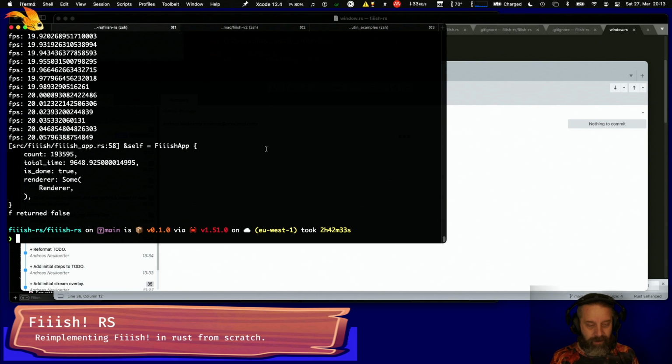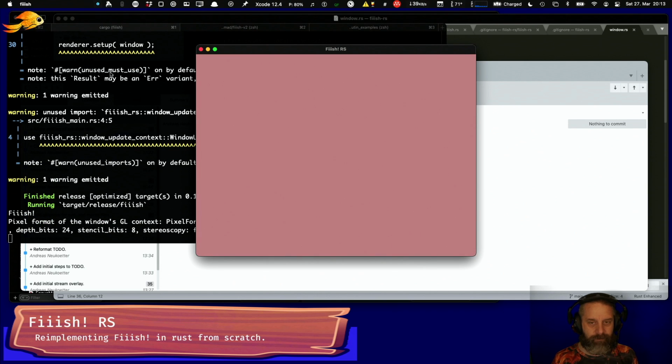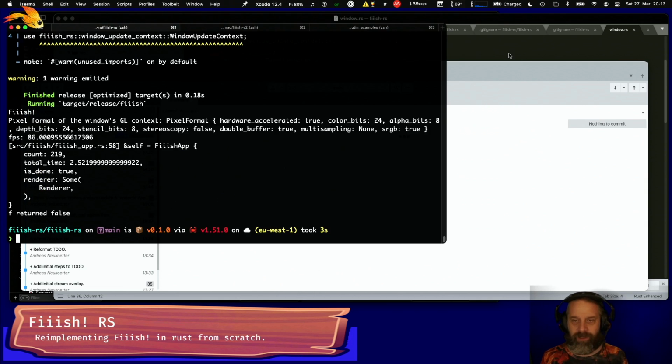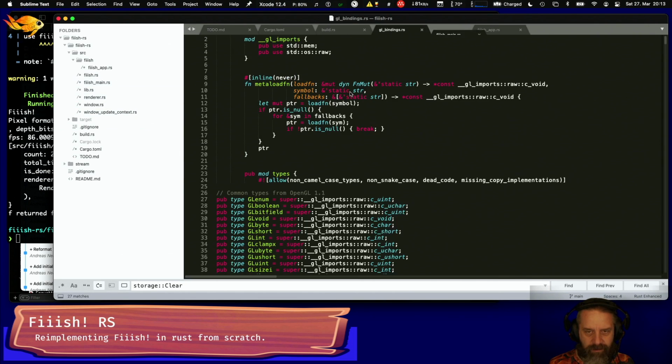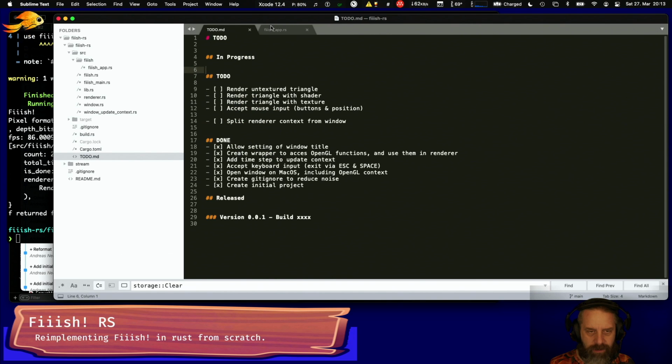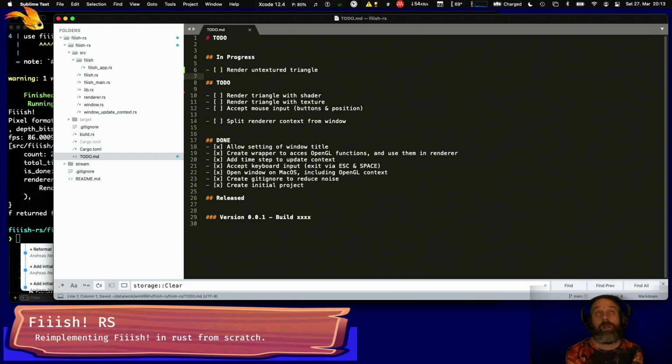So last thing we did was window title stuff. And next thing, let's close a bit of this down because there's so much noise. So next thing is render untextured triangle. So render an untextured triangle. So how would I do this?